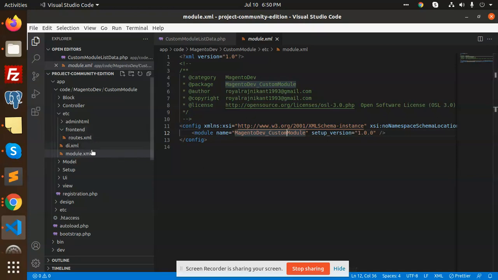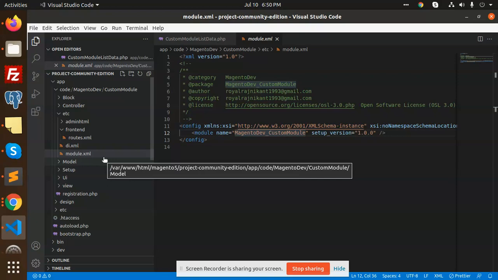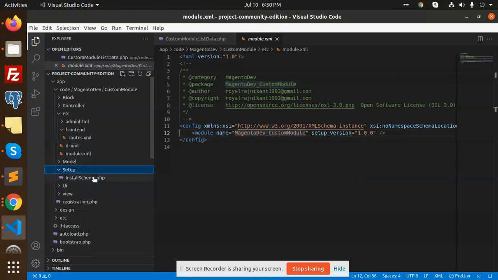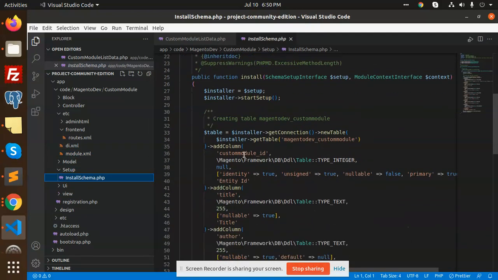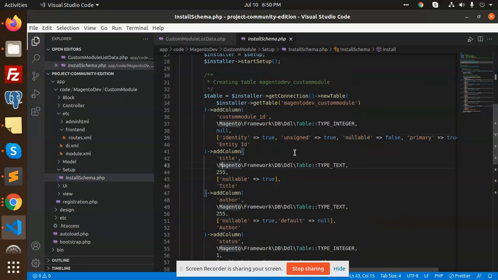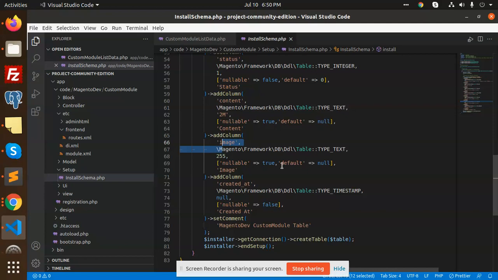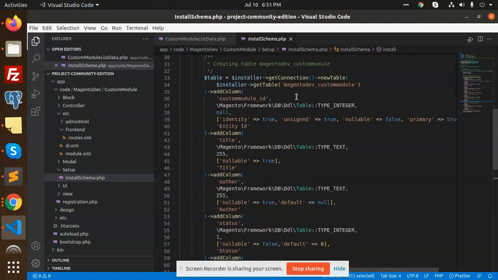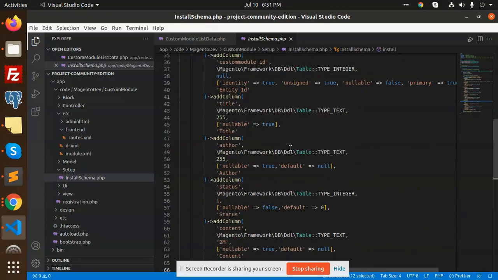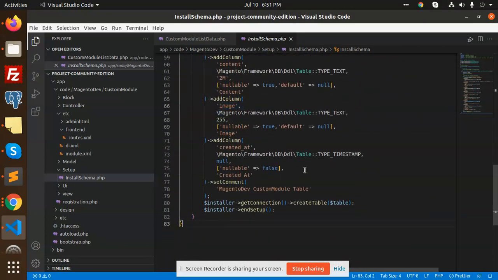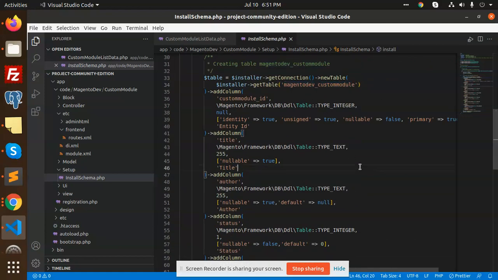What are we going to do in the next step? Next we have the database first. We go with the setup, then we have an install schema. Here we are going to add the custom module id, title, author, image, status, and content. We have already added this in the setup, so it will create the custom module database. This setup install schema basically helps you create a table in your database. Which table name is it? It is Magento dev custom module, and it will create that table. The database we have created.